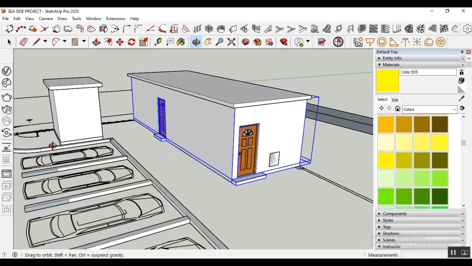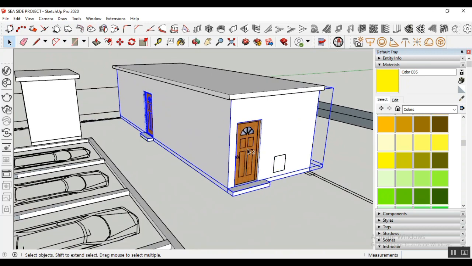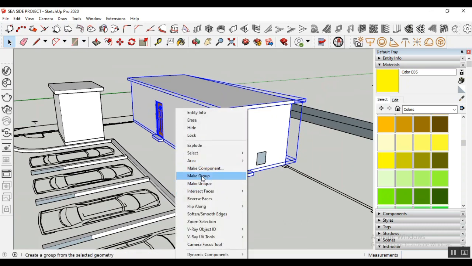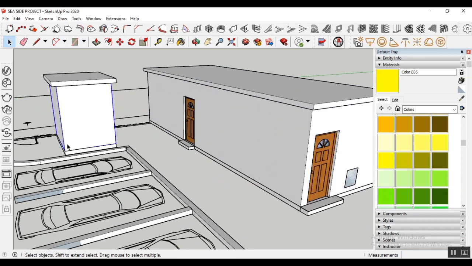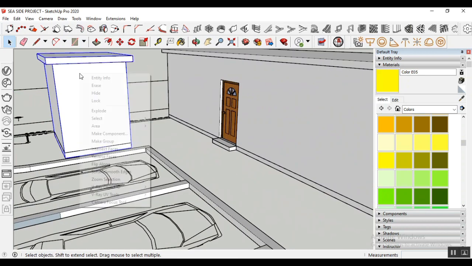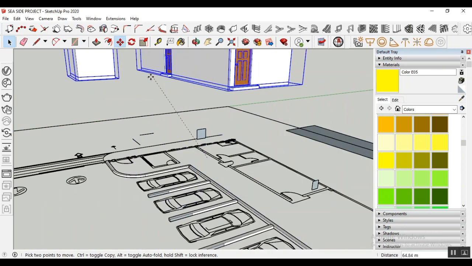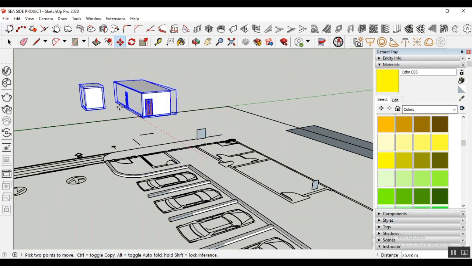First of all, let me create this group, then it will be easy for us to complete. Shift select, okay, shift select, make this a group. This is one group. Now this will be one group also. Make it a group. Now move this option from here to out.